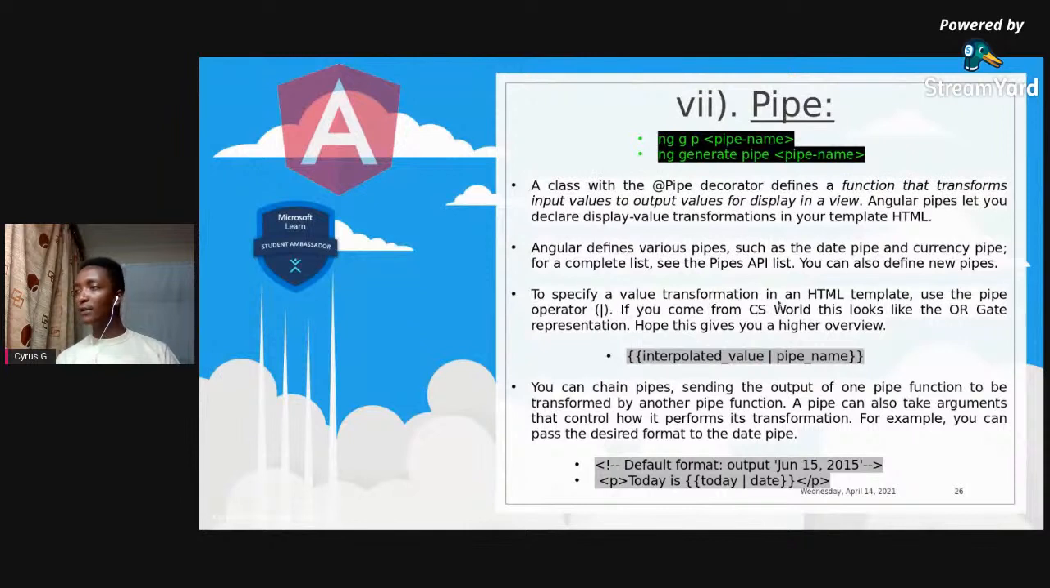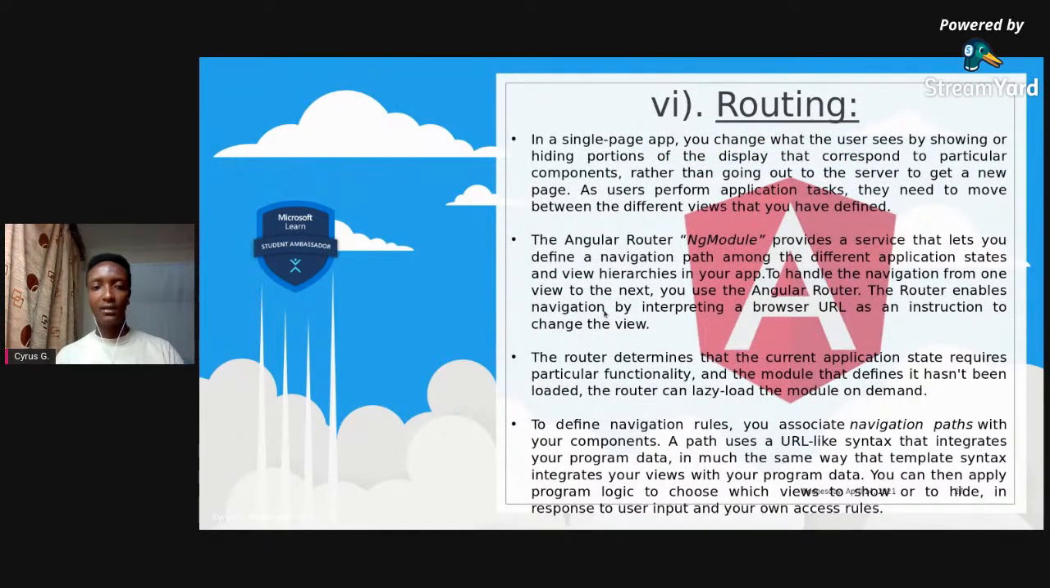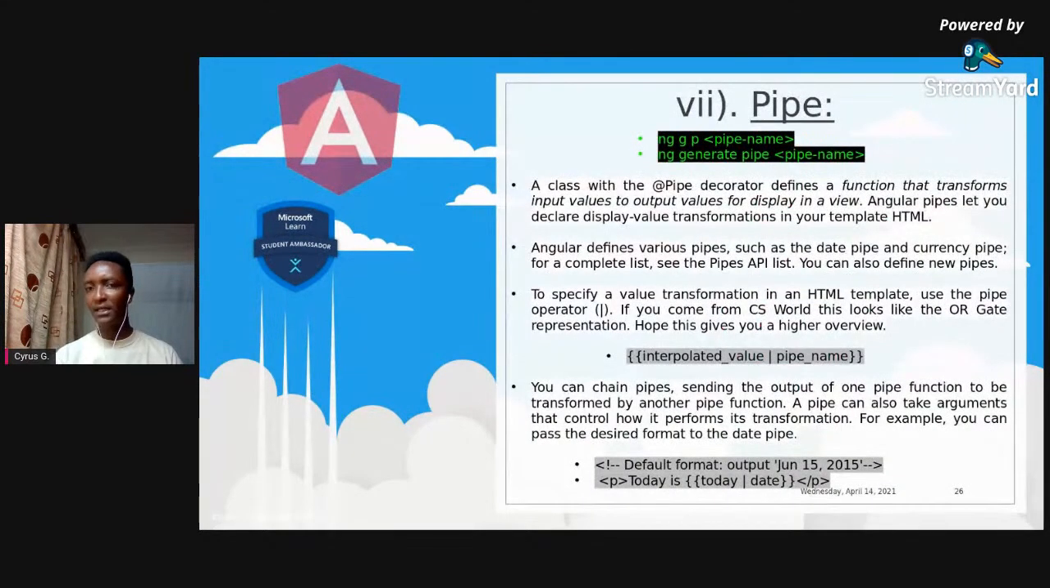So to specify a value transformation in an HTML template, use the pipe or operator. So we all know this, the or operator, the slash. That's how we declare it. Okay, I think I'm going past my time. Yeah, we're almost done with the presentation.